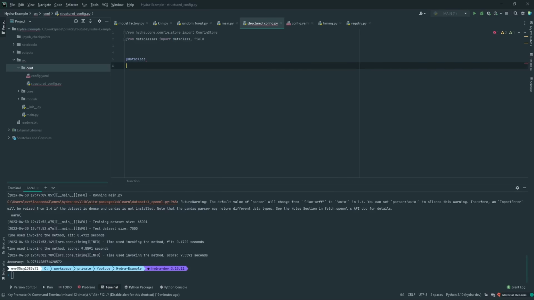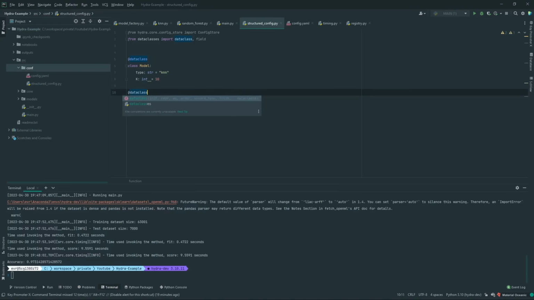First, I'll set up the model configuration, which contains the type and also the model parameter k. The type is of type string, and I'll just set the default value to KNN. Regarding the k, it's a type integer, and I'll set the default value to 10. Next, I'm going to add in the configuration for the data specifics. First, it will have an attribute called dataset name with type string and a default value MNIST 784. Then we have the train test split. That's of type float, and I'll set the default value to 0.9.